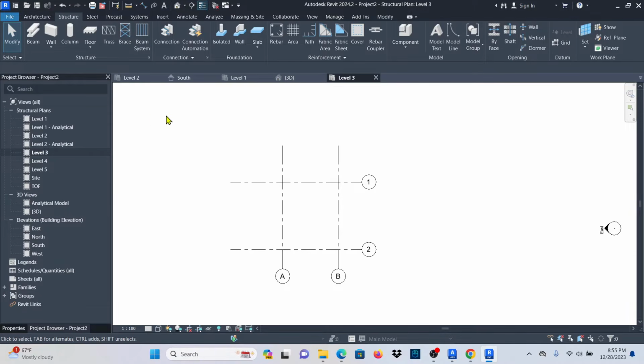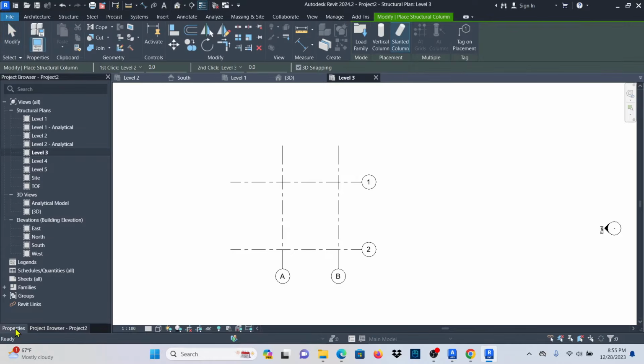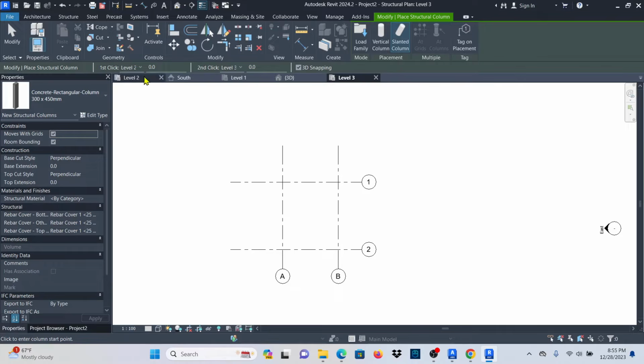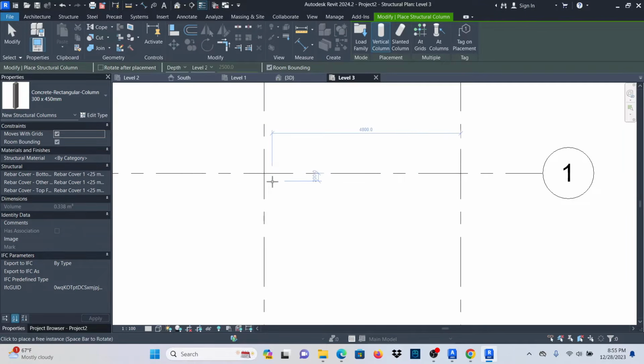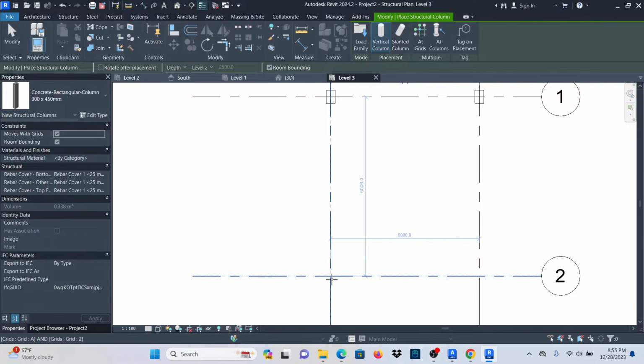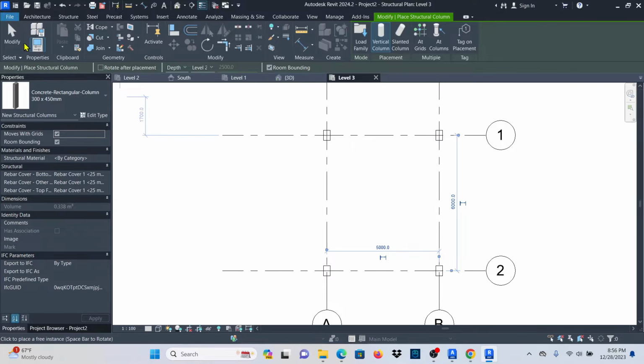So let me go to level 3. Once again on the column, go to the properties, and we have this one. Okay, so now why something is different here, make sure that this is not a slanted column. Make sure that you pick the vertical column. Now you can have it like this, the depth, level 3 up to level 2, which is okay. Now I can proceed with this one, just like that, and also just like that. Now I'll click on modify.